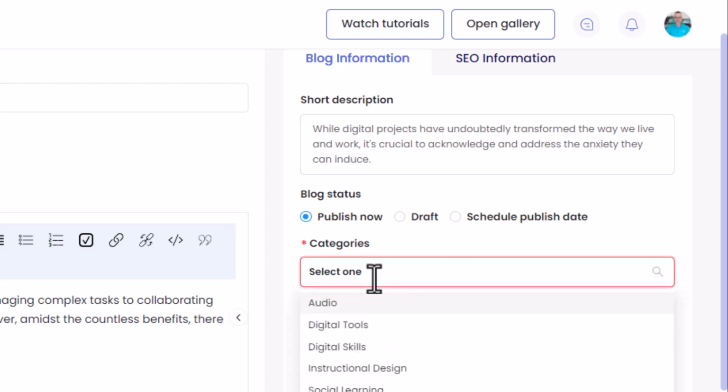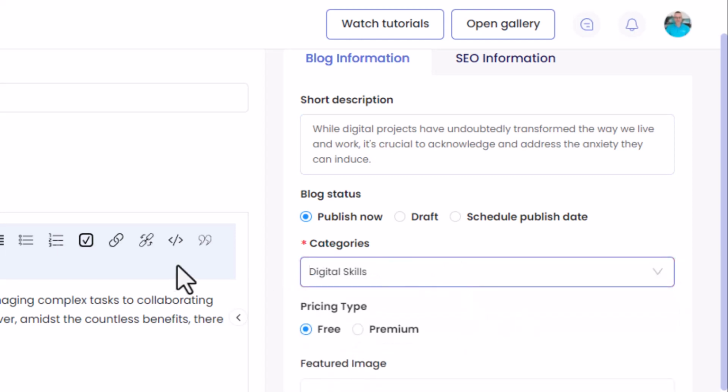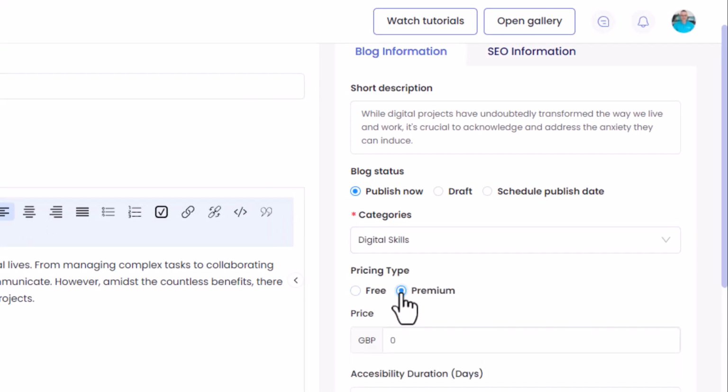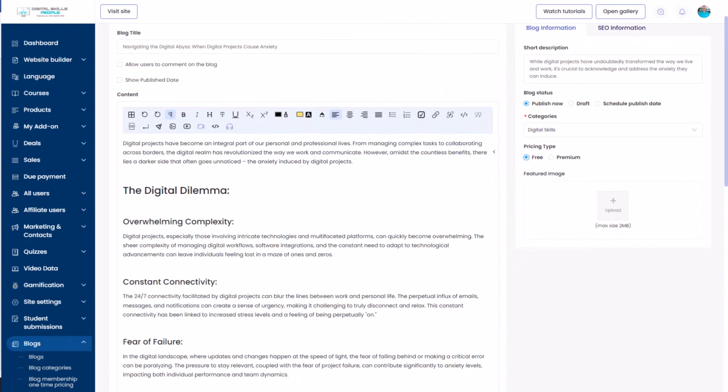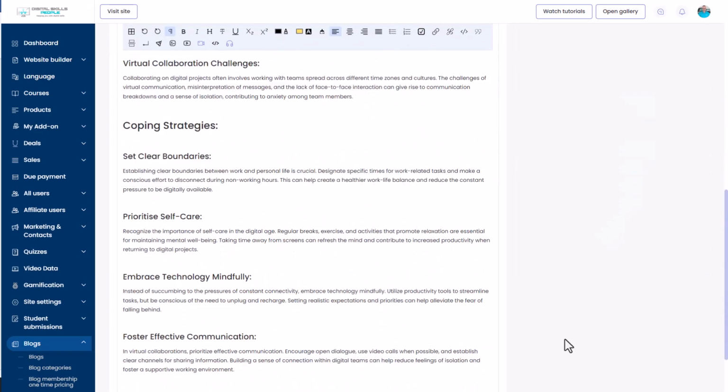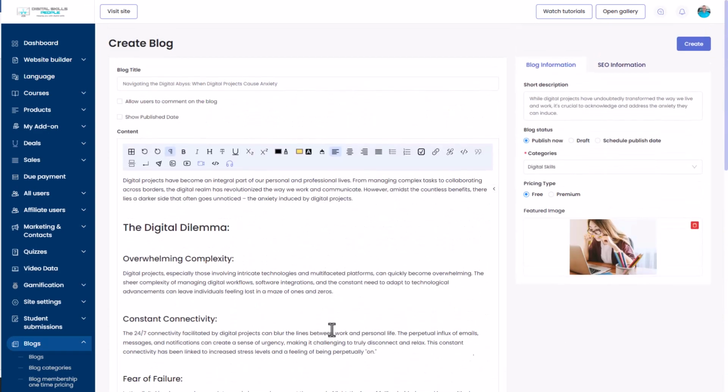Next, we're going to choose a topic. So that's the category of the blog. And here you can choose whether the blog is going to be free or you can actually sell a blog as well. We're going to keep this one free. Finally, we're going to add an image. And there your blog is almost ready for publishing. You can see it's all laid out.